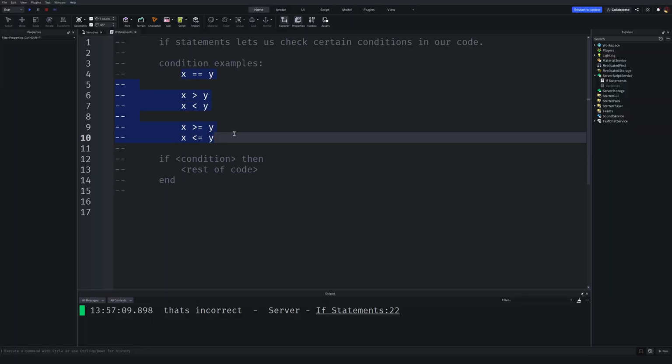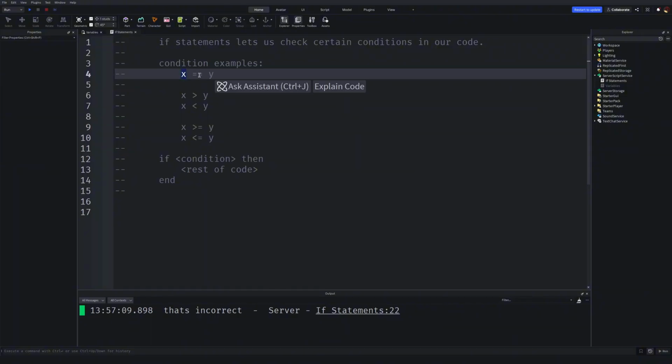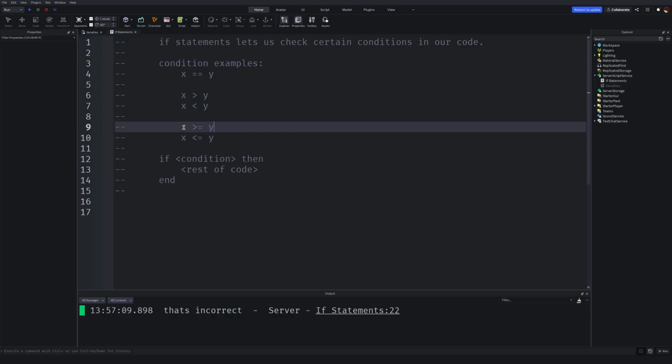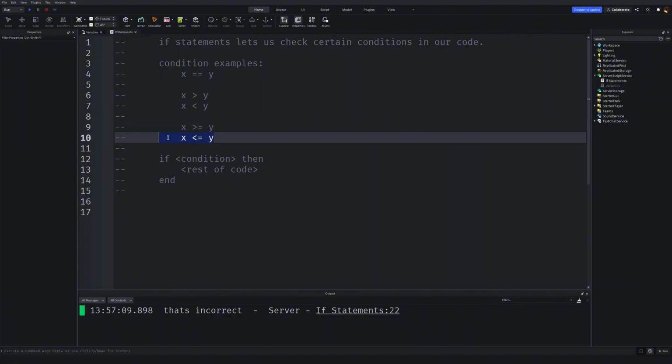So here are all of the conditions that you could check with numbers. x and y are numbers. You could check if two numbers are equal, or if one is greater than the other, less than, greater than or equal, and less than or equal.